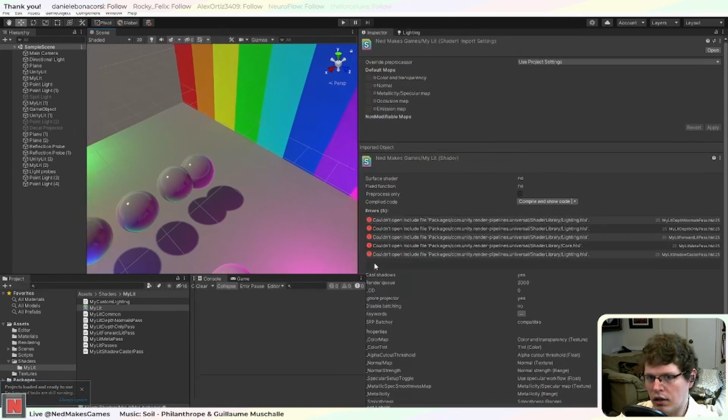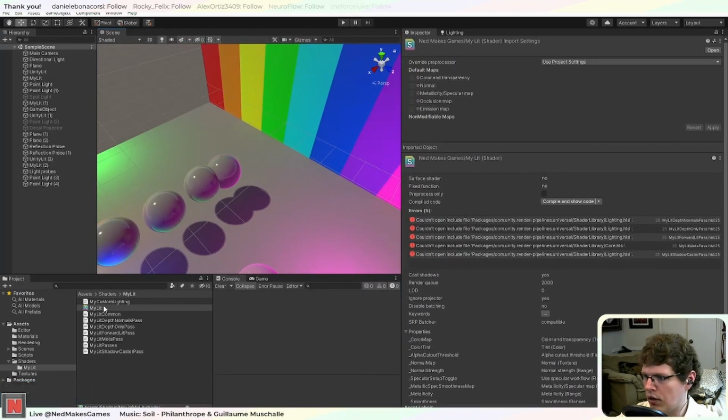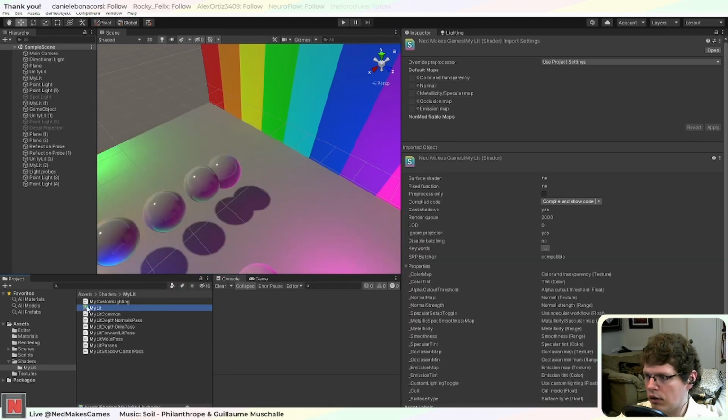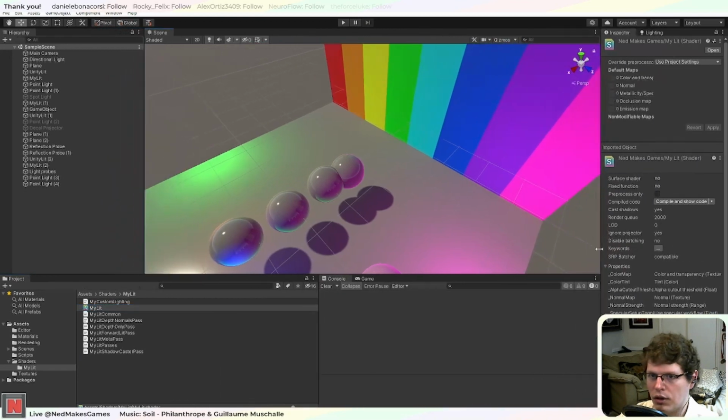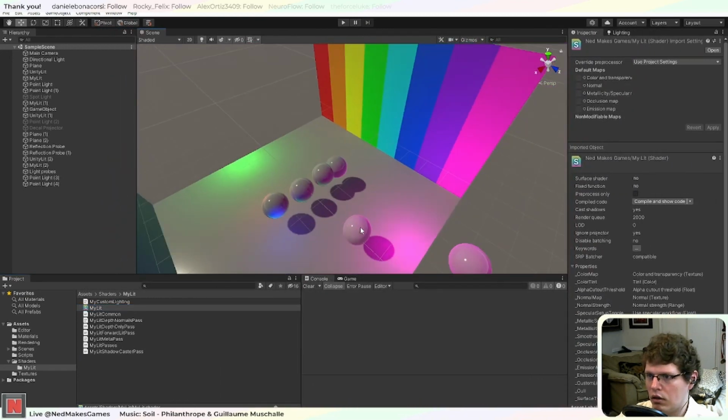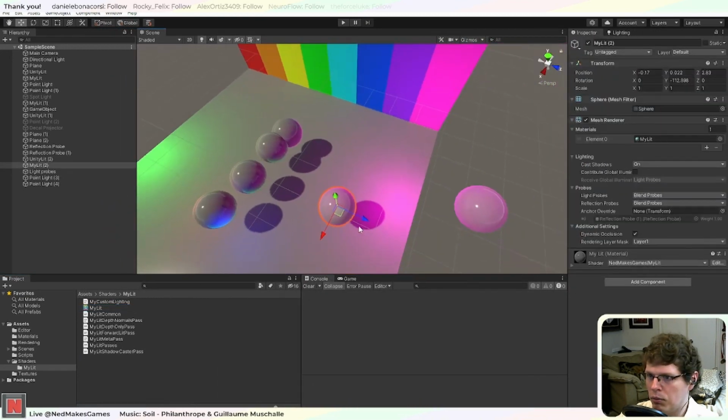Can't open the lighting and the core files in URP. I think that's just out of date. Yeah, so if I just re-import it, it works now. Okay. So the light probes are still fine. Actually, yeah, the reflection probes still work fine. In this version, they just don't blend, which I guess makes sense.